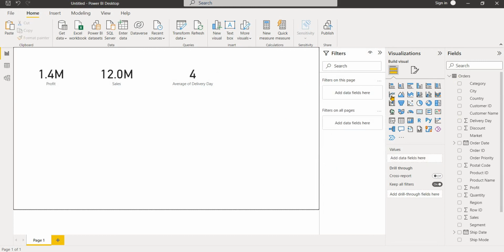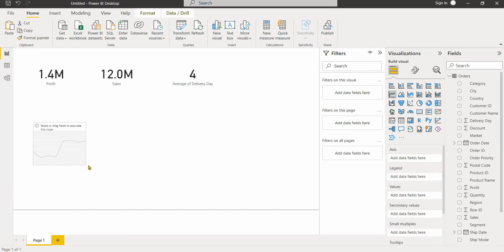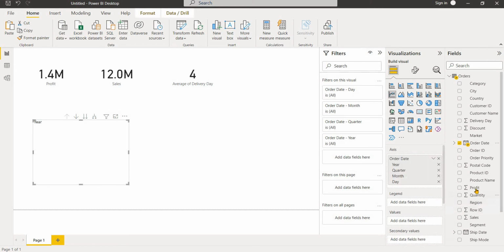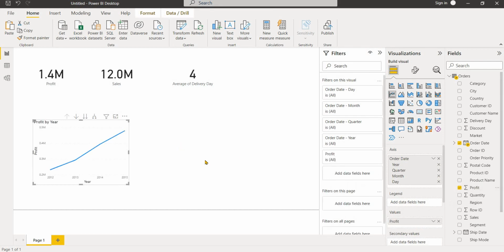So now we can take this line chart. In this line chart we need to pass our axis. For that axis we can pass our order date, and for values we can pass our profit. So it will show the value accordingly, profit by date. So we can pass this profit. You can see that we have profit by year. Year by year our profit is increasing.